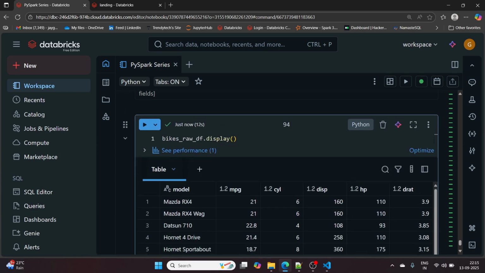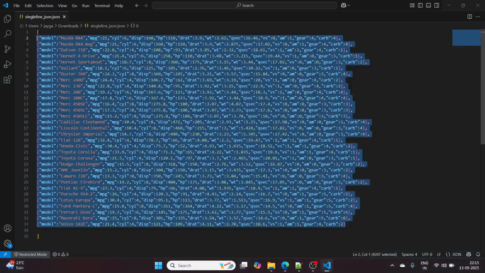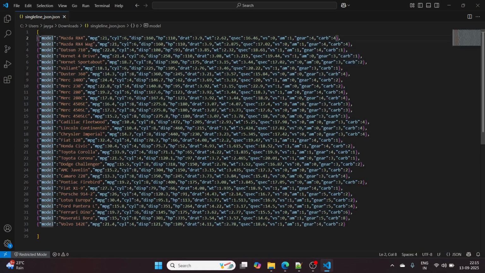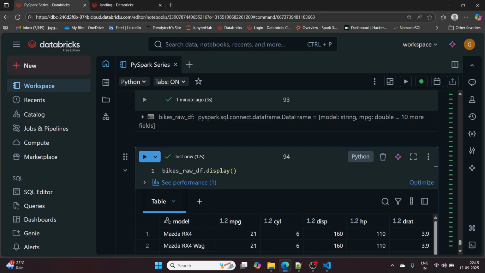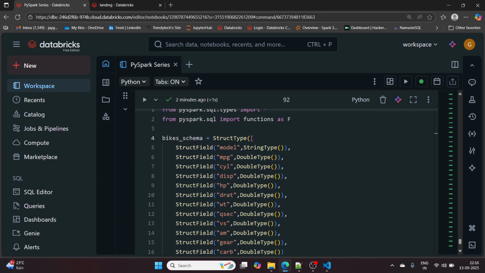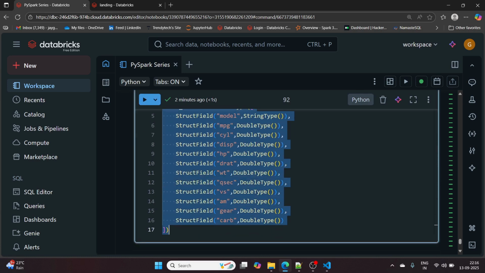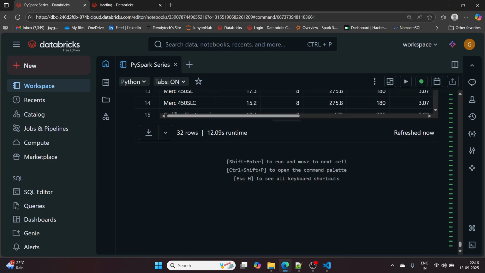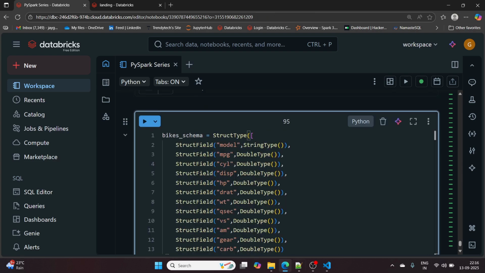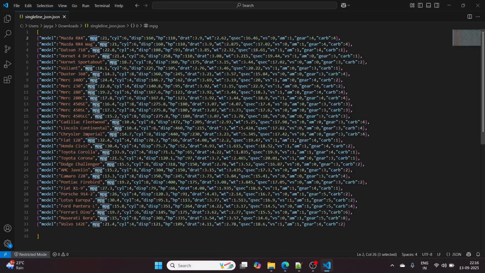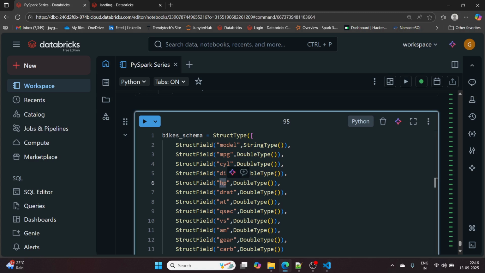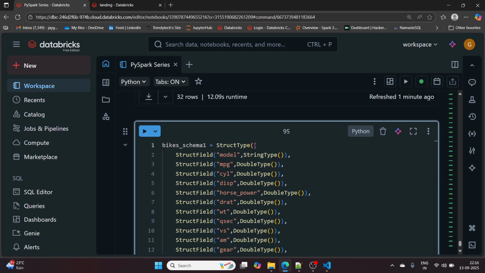Okay. Now, in the start, I said we have to specify the column name, which is the same as in the JSON. Let's see what will happen if we don't do so. Let me copy this schema and specify the column name that I want. For example, for HP, let me specify horsepower. And then bike schema, maybe I'll do this one.